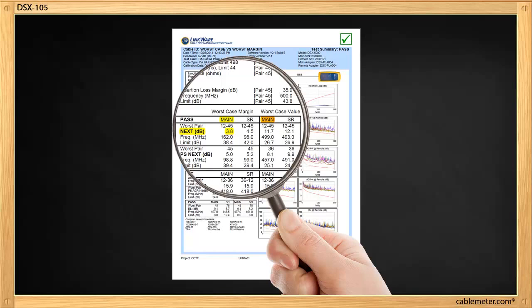What's confusing is we also see main on the right-hand side here again. And this time the margin is 11.7 dB. How can that be? We have 3.8 and 11.7. Which one's right? Well, the 3.8 dB on the left is the worst case margin. That's the closest point to the limit line. The 11.7 dB on the right is the absolute worst case value. Let me see if I can explain how those two values are derived.